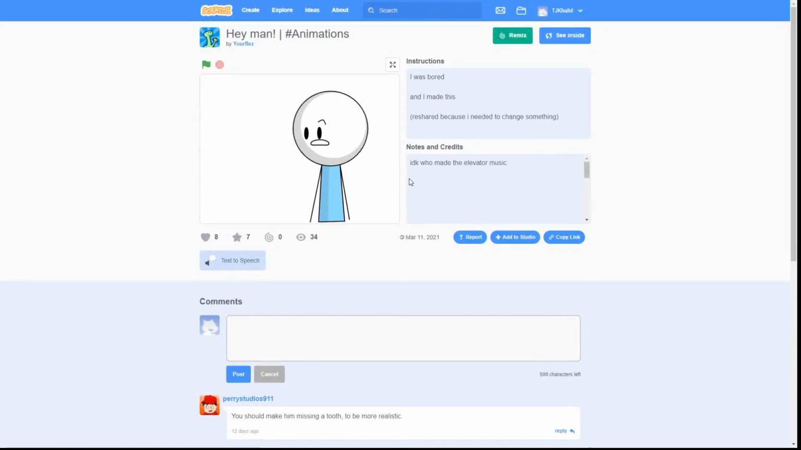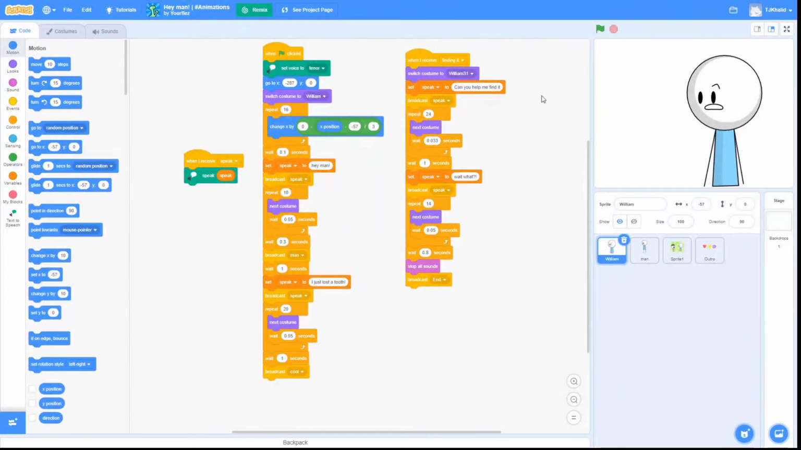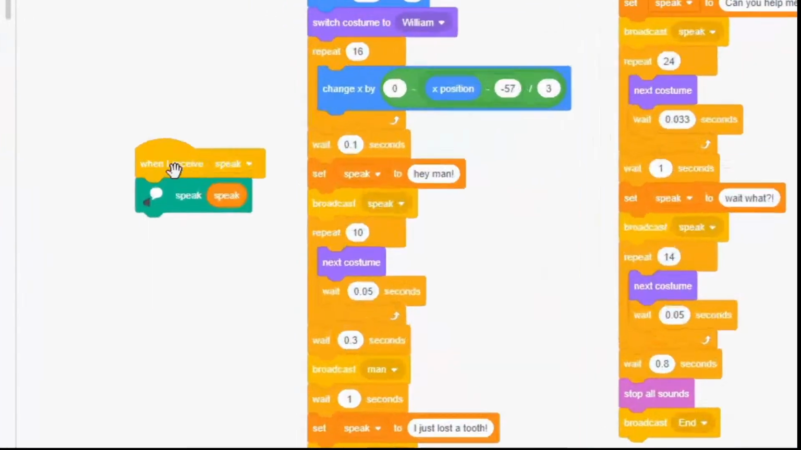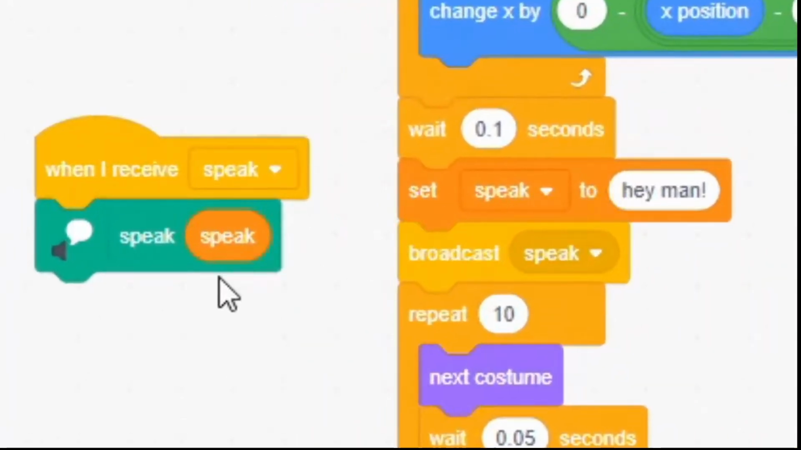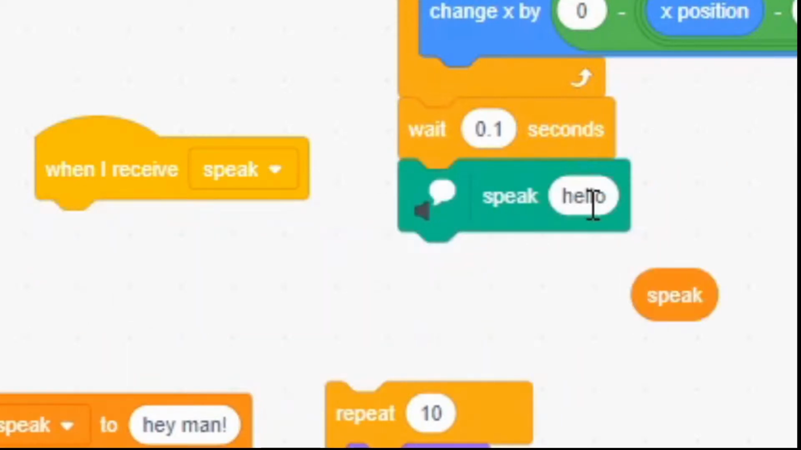Let's see if we can find anything interesting about how they coded this project. I was looking through the code, and something interesting I noticed is this part right here. What they did here is set speak to whatever they want to say, and it will do the code in a separate line. Now you're probably wondering why he didn't just put the speak block in there like normal.